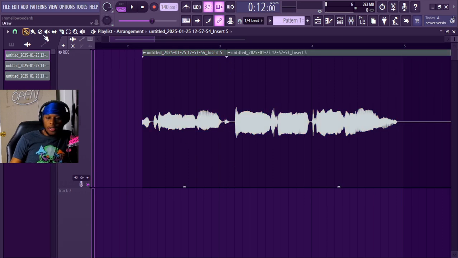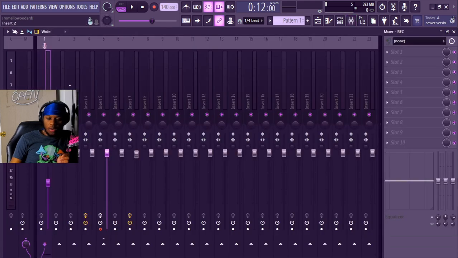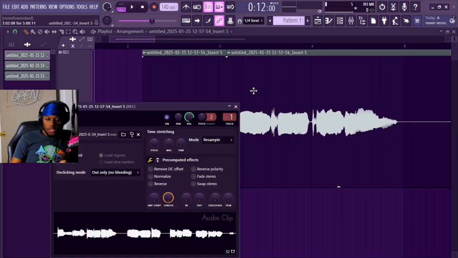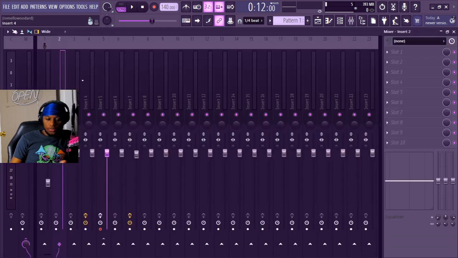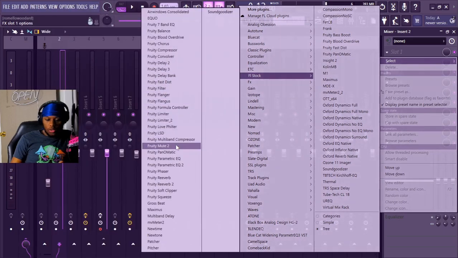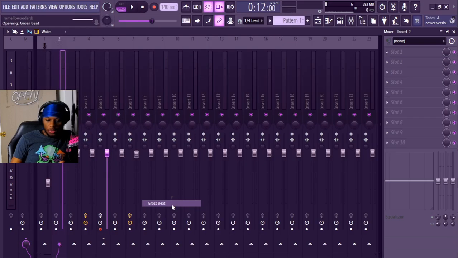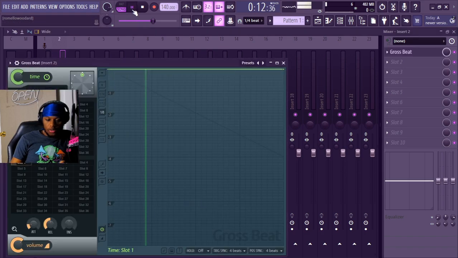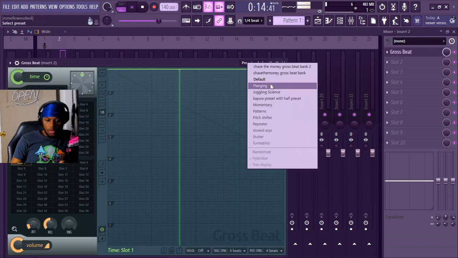Okay, what's Gross Beat? Gross Beat is like literally an automation stop play button. You got all types of good effects in there. So you can move this inside of 2. Bam, we're going to go inside of 2. We're going to open FL Studio. Where's Gross Beat? There we go. Right? Baby girl, you important.